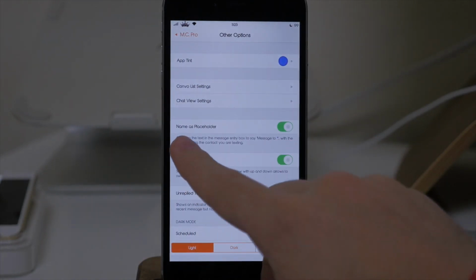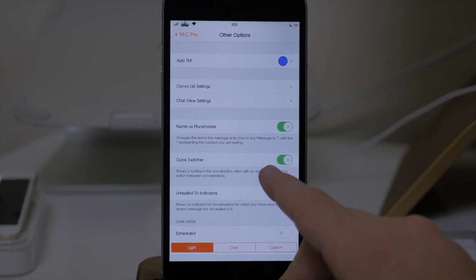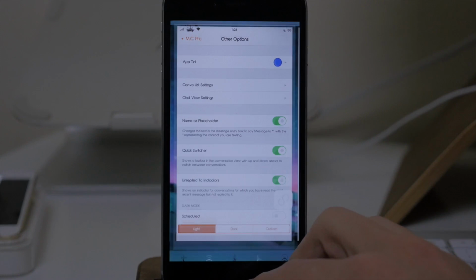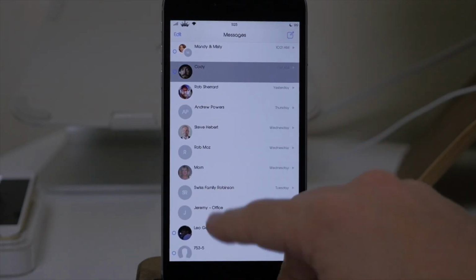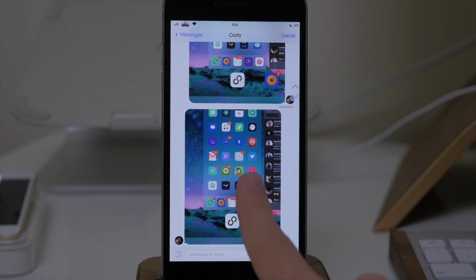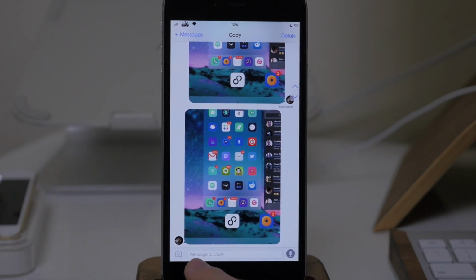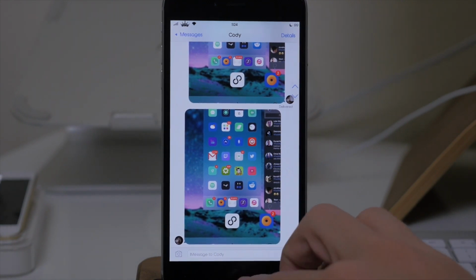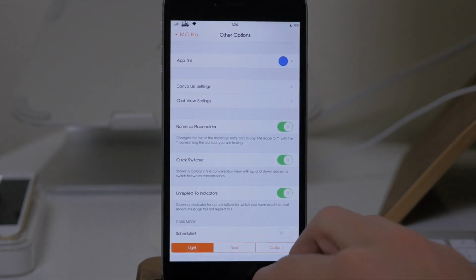Now coming down here, we also have name as placeholder. So you can turn that on, and what this does is basically give you in your conversations, let's just go to this one. You'll notice that it says iMessage to Cody. So when you're in a conversation, this is going to change this text right here to that specific person that you're having a conversation with. So it's just going to say iMessage to whoever you're speaking with. So if you want to toggle that on, that's just a nice little feature that we have right there.